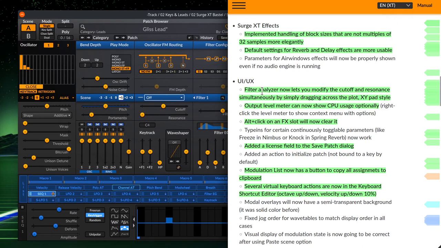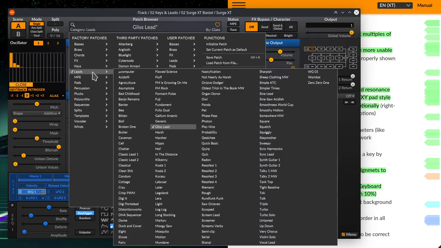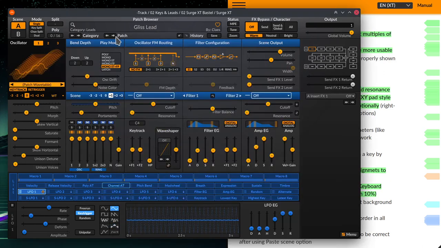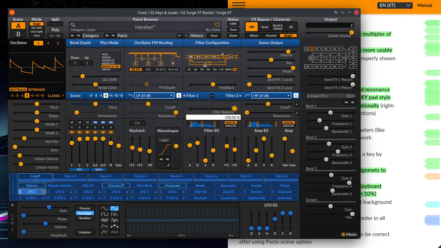Then in the UI, the filter analyzer now lets you modify the cutoff and resonance simultaneously by simply dragging across the plot, XY pad style. Let's take another patch. These are the filters in the middle of the synthesizer. Filter 1 over here and filter 2 over here. Then you have here filter balance, and you can move the filter more to filter 1. So filter 2 is not recognized, and in the middle, both filters are recognized.